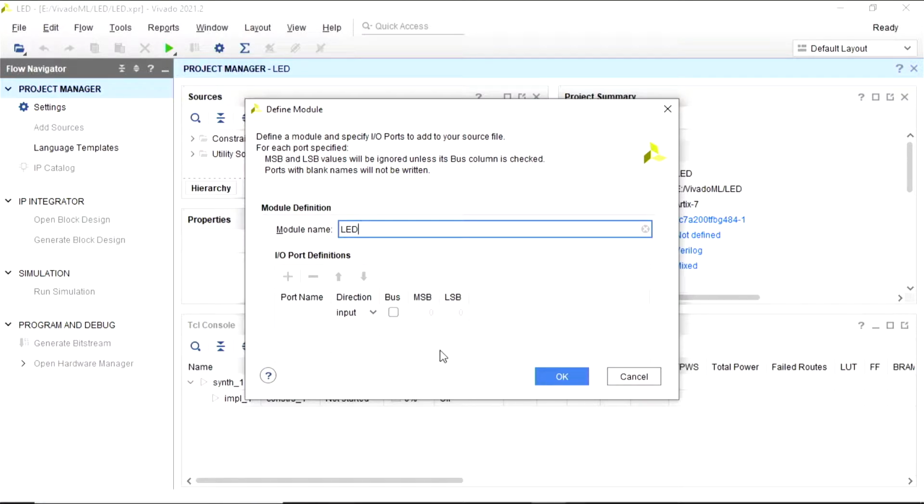And let's define it. So we're going to have an input. We need it to be CLK for the system clock. It's an input. So then we go plus, and then we're going to do an output. Let's just go LED for now, and it's an output. And I think that's all we need. So click OK.